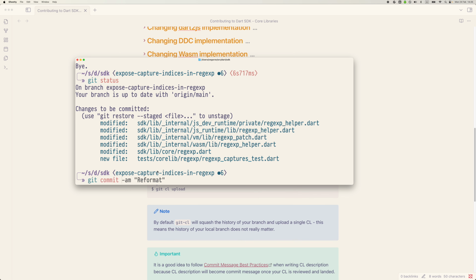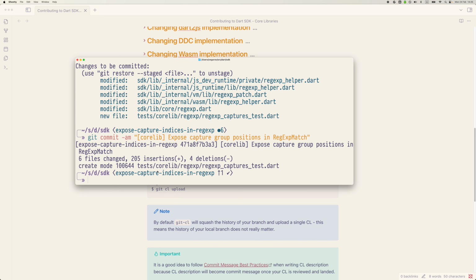I commit and say this is a change in core libs. Expose capture group positions in match. Okay, so I have now a branch and I have a commit on the branch.